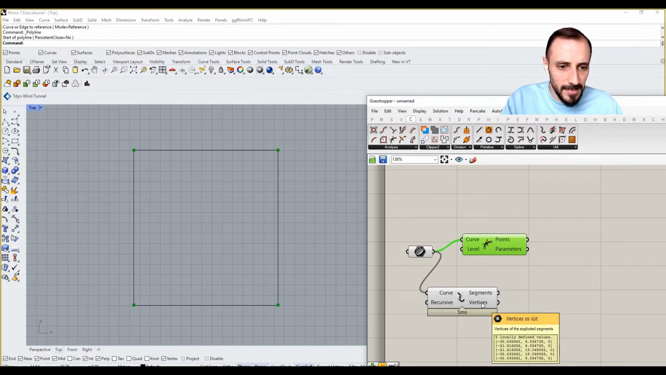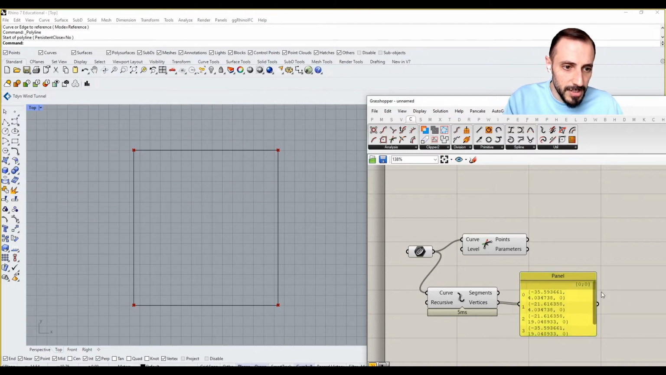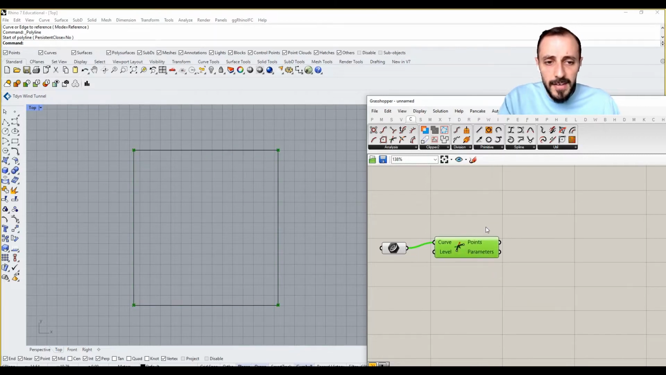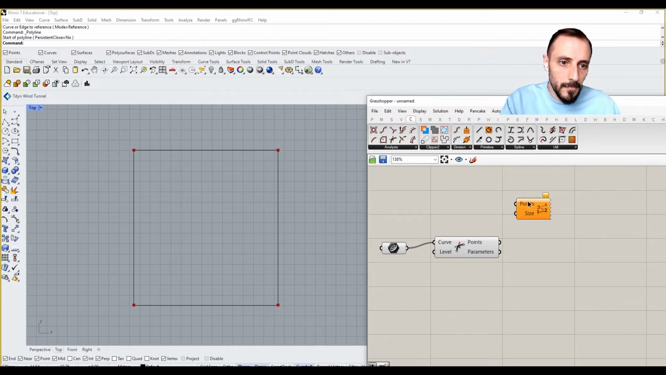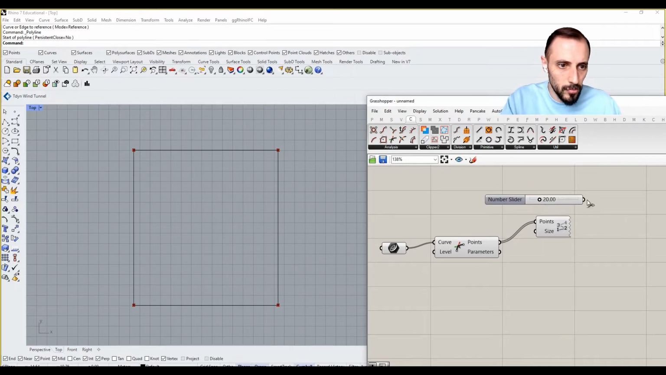You may see that one of the very first vertices is duplicating itself. If I grab a panel, you'll see that my first and last point are basically the same point. So we don't want to have that. And if I grab a point list here, and increase the number, it might be too big, but we'll see.